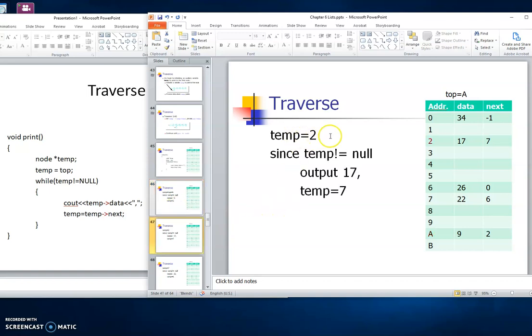Now, temp is equal to 2. This is not null, so we will output temp to the data part, which is 17, and then go to the next part, which is 7. In the next case, temp is at 7, so it is not null, and therefore you output the value of 22, and then temp equals temp to the next, which is 6. When temp is equal to 6, it is not null, it will output the value of 26, and then temp equals the next part, which is 0.